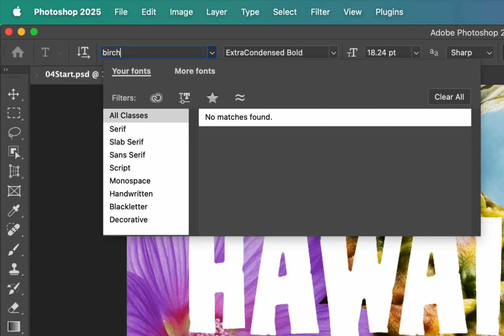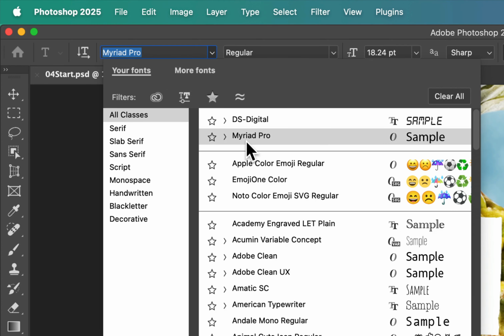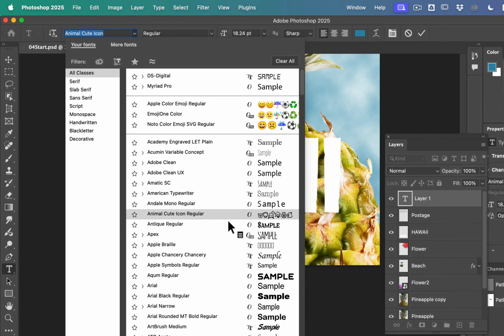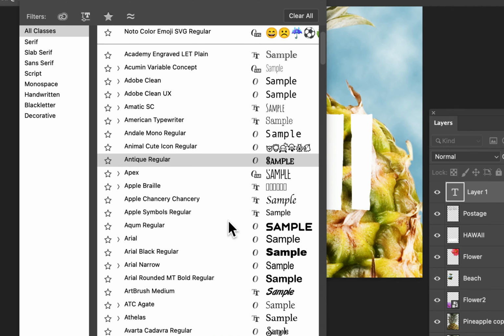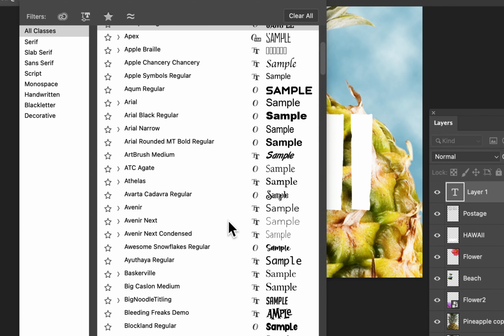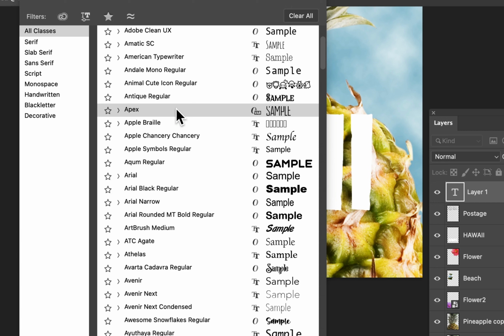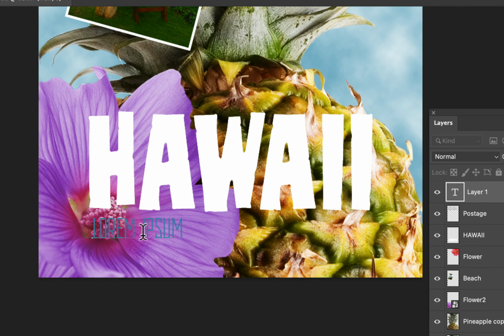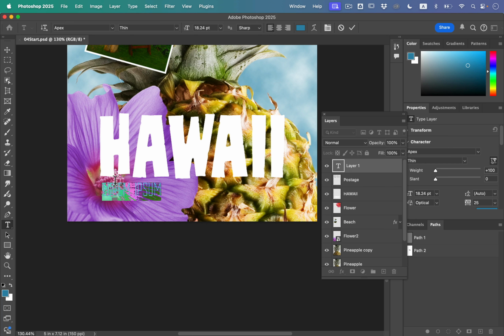Now I don't have Birch STD as my setup, so you can actually use any font that you want. If you don't have the font that the computer is working with, simply find one that works well and fits within your design. For me, I kind of like Apex. I think Apex will work for what I'm trying to do. With the text still selected, I'm going to type out the word Island Paradise.